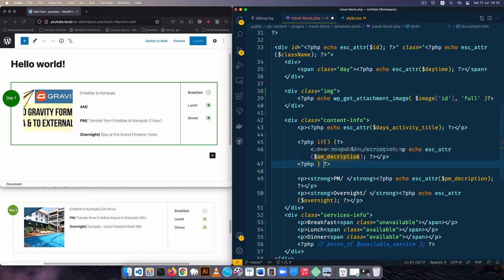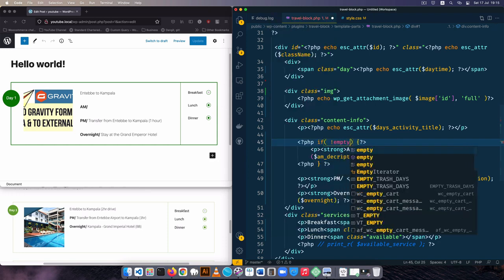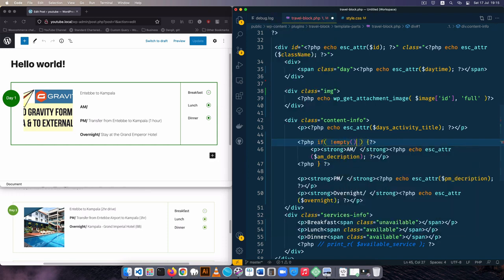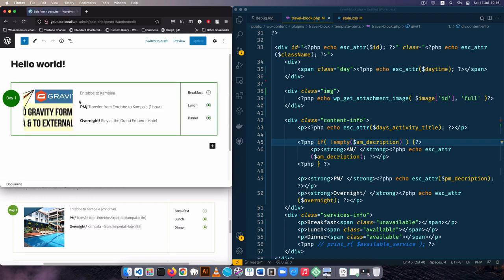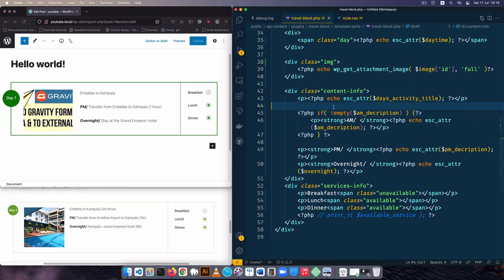And the condition we are looking for is if this AM is actually not empty. So I'll say not empty, and I'll open our brackets and say if the AM is not empty, then we should run this code, or if there's something else, then we shouldn't run that code. So I'll save that, I'll come back here and reload, and you see we don't have the AM showing up here.